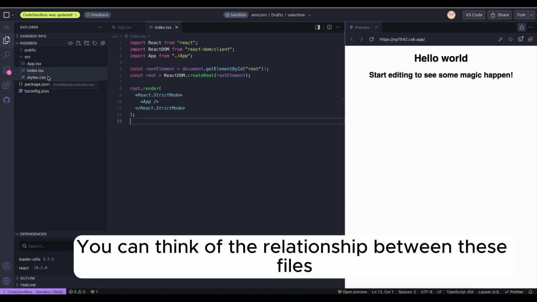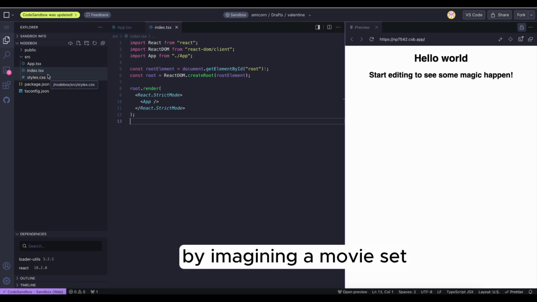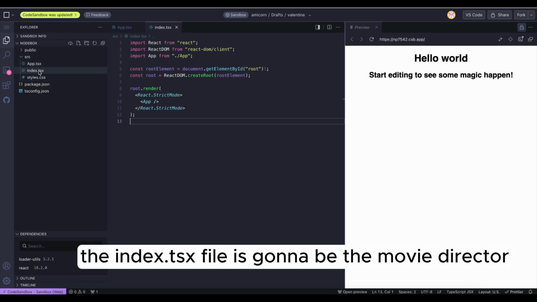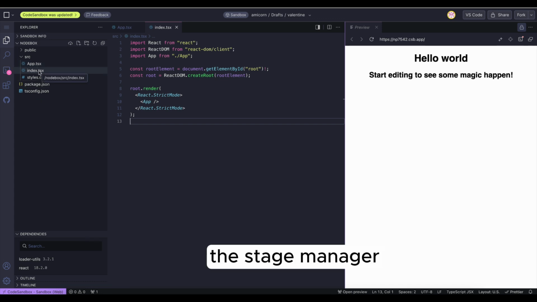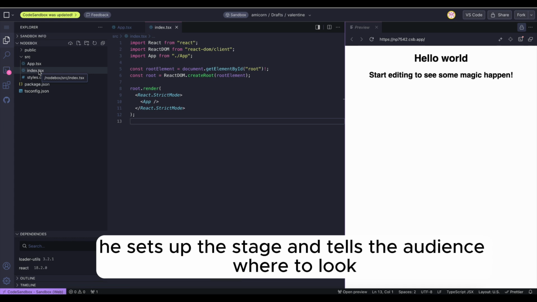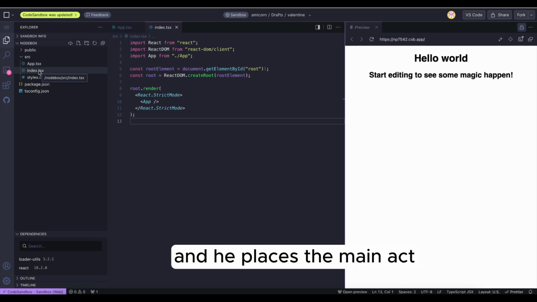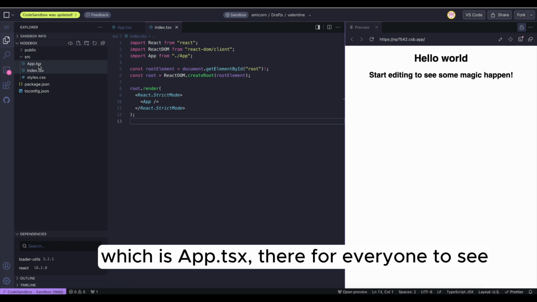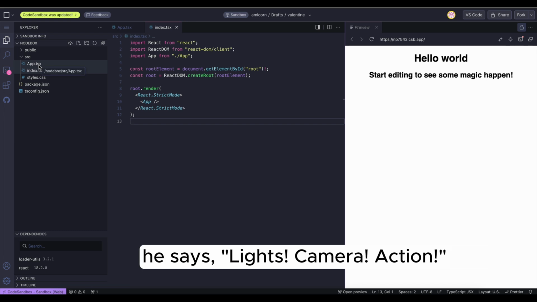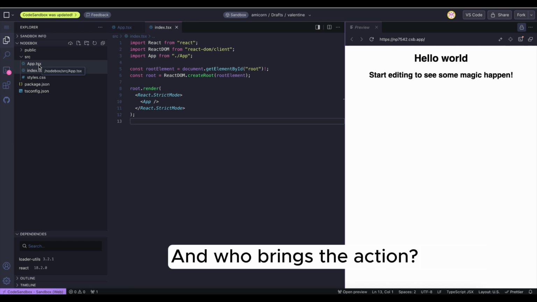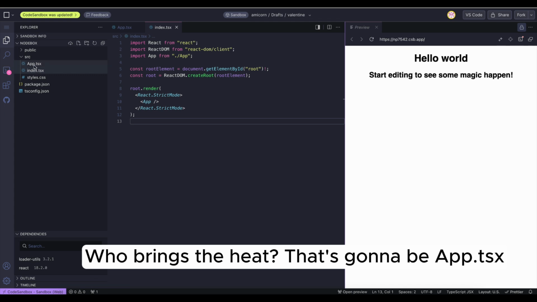Think of the relationship between these files by imagining a movie set. The index.tsx file is going to be the movie director, the stage manager. He sets up the stage and tells the audience where to look. He grabs the root element, which is the stage, and he places the main act, which is app.tsx, there for everyone to see. He says lights, camera, action, and who brings the action, who brings the heat? That's going to be app.tsx.